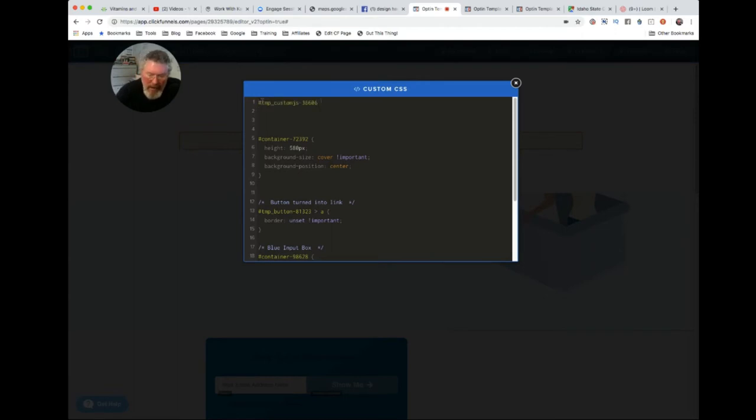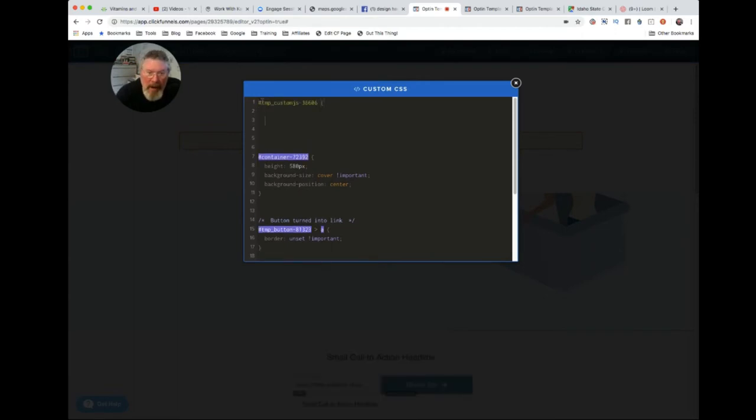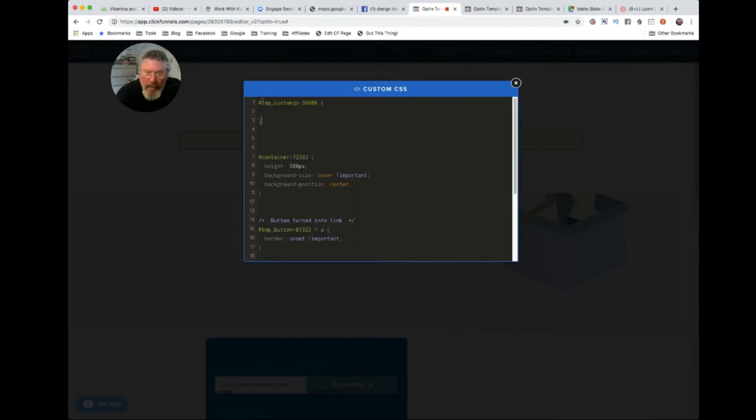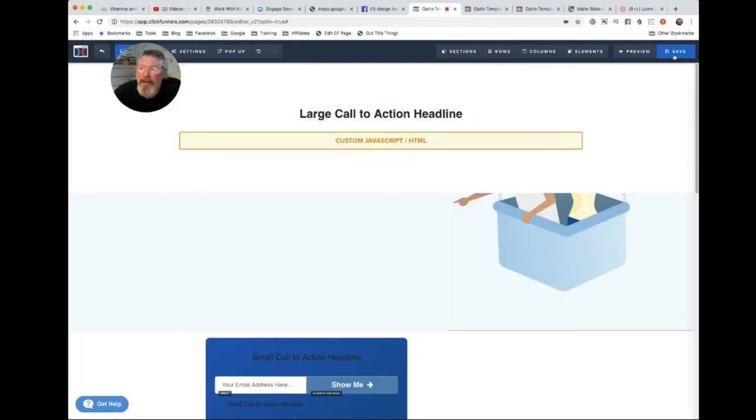I'm going to hit a curly bracket and then the other curly bracket, come up one line, space over, and we will type in text-align: center; with the semicolon at the end, and we will save this and preview it, and it should be in the center.